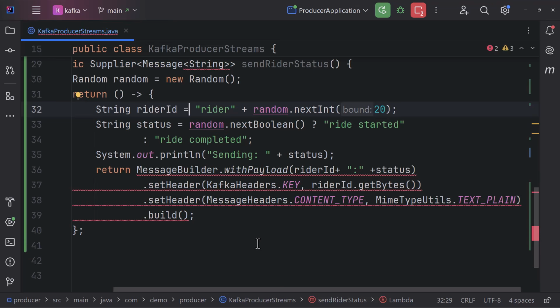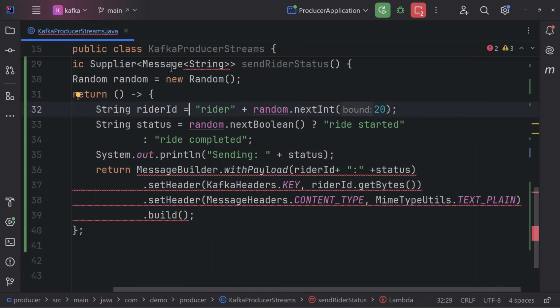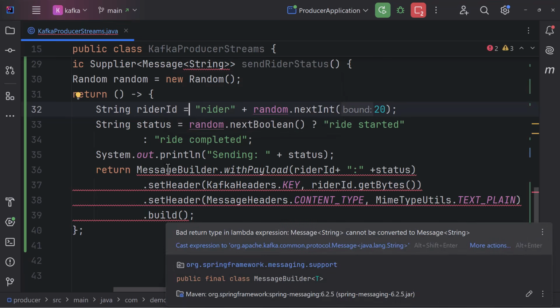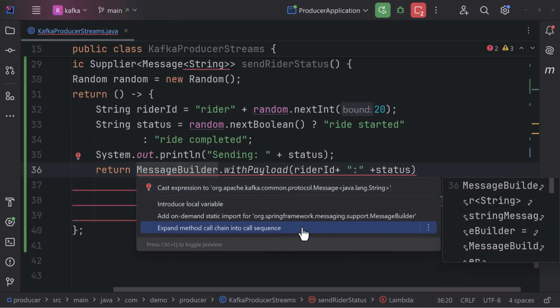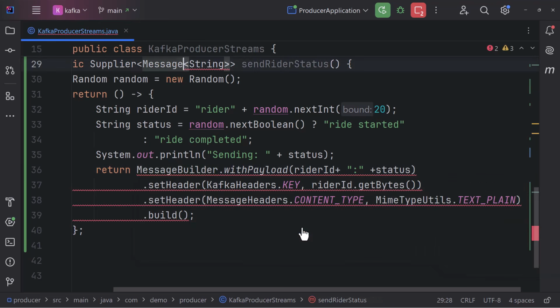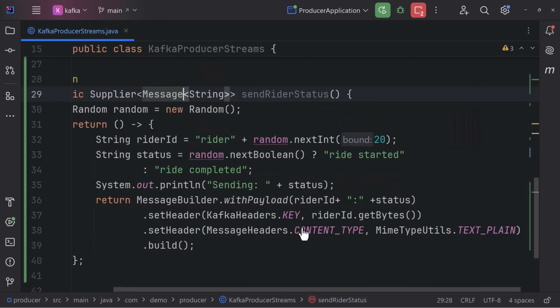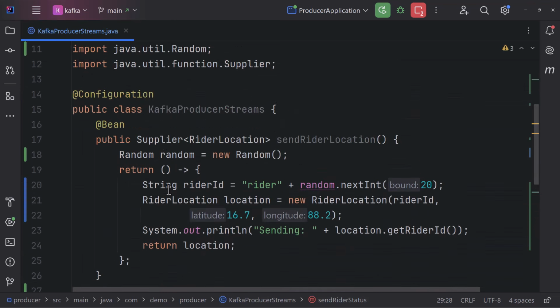This is done, and there is still some problem. I'm saying message string, and it does not have any sort of parameters. So this is coming in from Kafka common protocol, and this is, okay, one second. I realized one thing here. I have done an import from Kafka common protocol, but it should be from org Spring Framework messaging. So I'll update this, and you should see the error going away. Okay, so this is done.